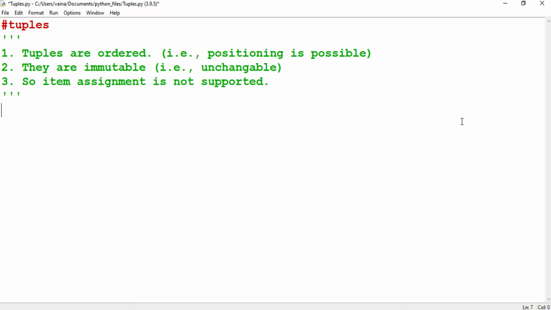The tuples are ordered, that is we can do positioning or offset assignment using the tuples, and they are immutable, that is we cannot change them once we assign them. So once the tuple is assigned a value, we cannot change it again. If we try to change an item or add any item, it gives an error like item assignment is not possible, and the tuples are denoted by using parentheses.